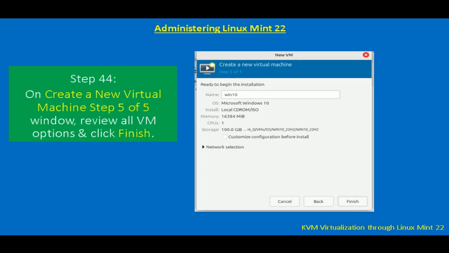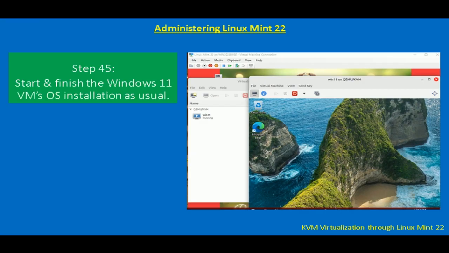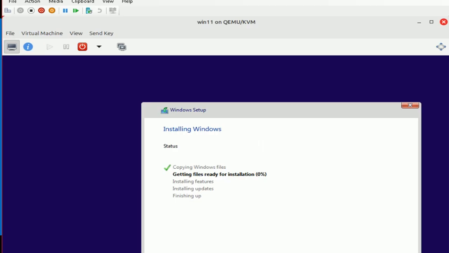So this is how you can install a virtual machine inside your KVM through Linux Mint. So next step, we will be verifying after some time, start and finish the Windows 11 VM's OS installation as usual. Okay, so I'm pausing this video for a while. Once this OS installation gets completed, I will come back to you with the last step.